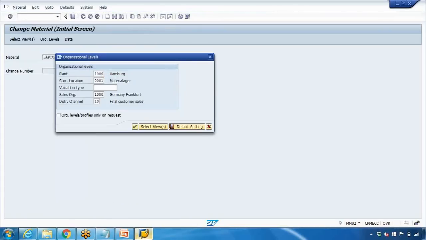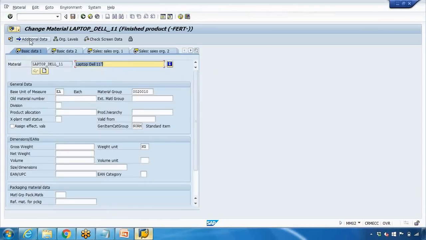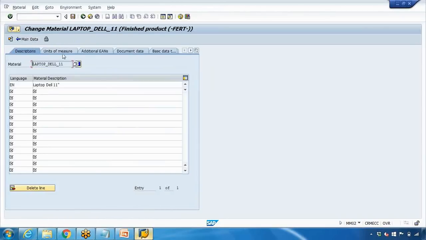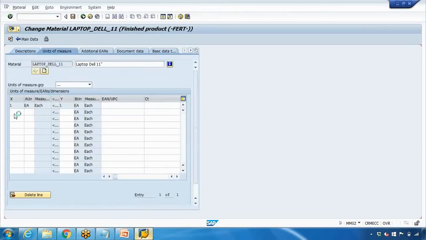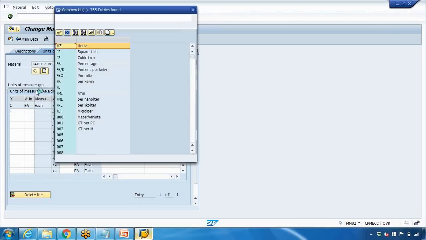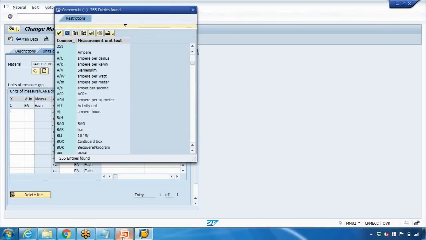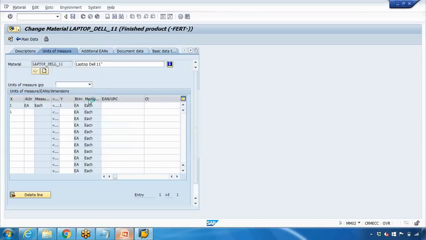If I open the material in MM02, go to the additional data on the top, click on it, click on units of measure tab. Here by default it will show you 1 each, because that's the basic unit of measure. If you want to create a unit of measure for carton, you can search here carton, that's CAR carton. So 1 carton I can say is equal to 4, like this. You can see the system knows that 1 carton will be made up of 4 pieces. Same goes for the others.